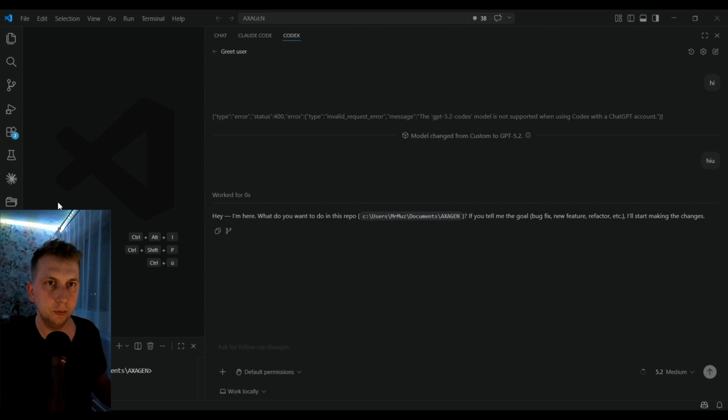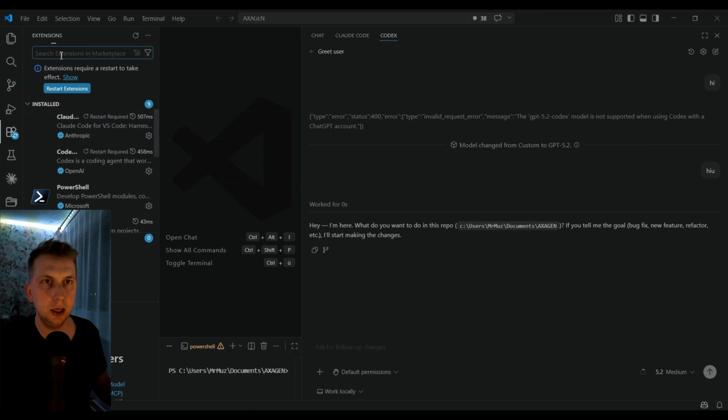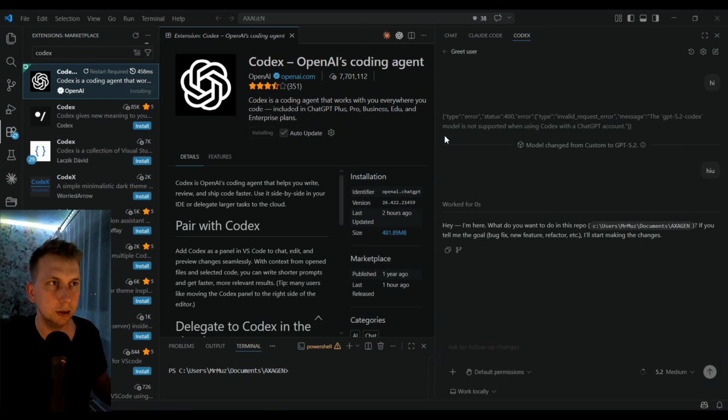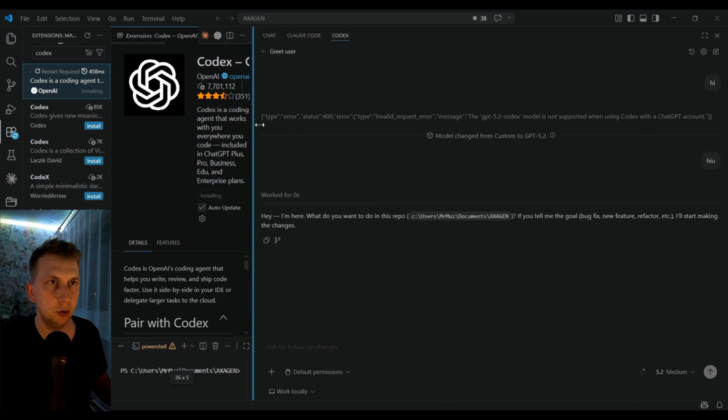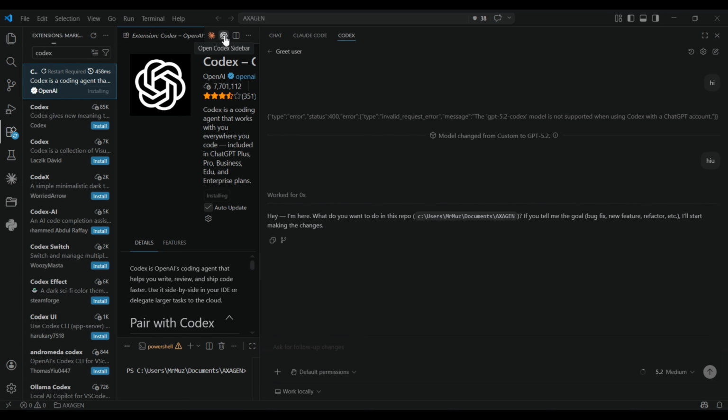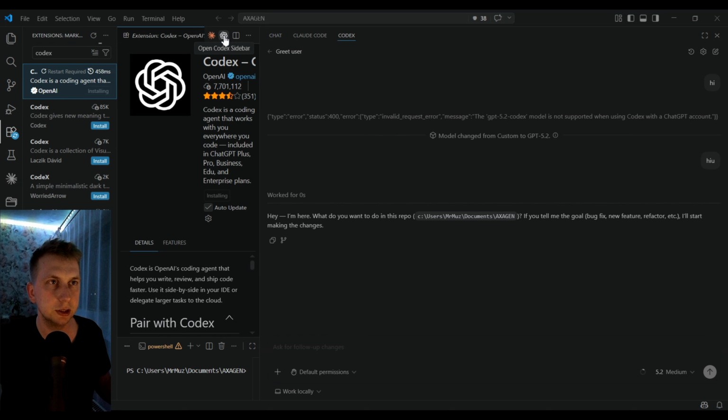If you don't know what I'm doing right now, first of all, I downloaded the program VS Code, or you can download Google Antigravity. Here you have to go on the left side to extensions. In extensions, search for ChatGPT Codex, click on it, and then just install it. After installation, you can open it. It's either on the left side or as a small button over here, open Codex sidebar.